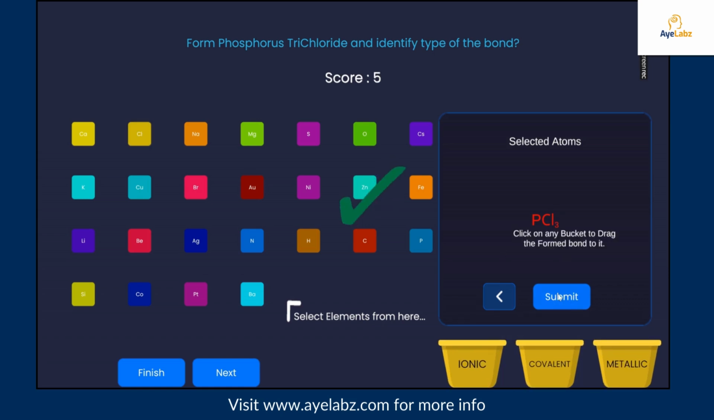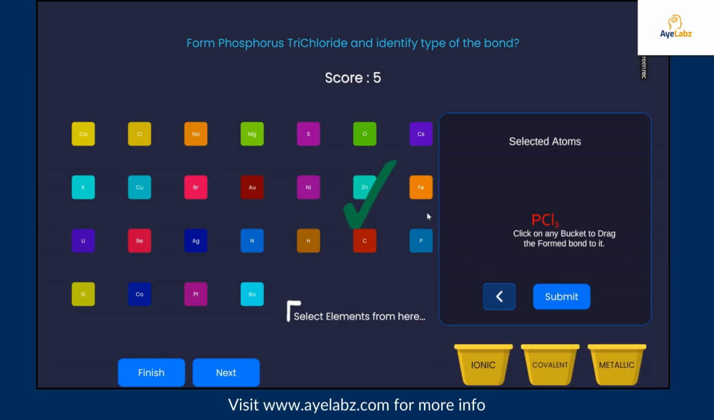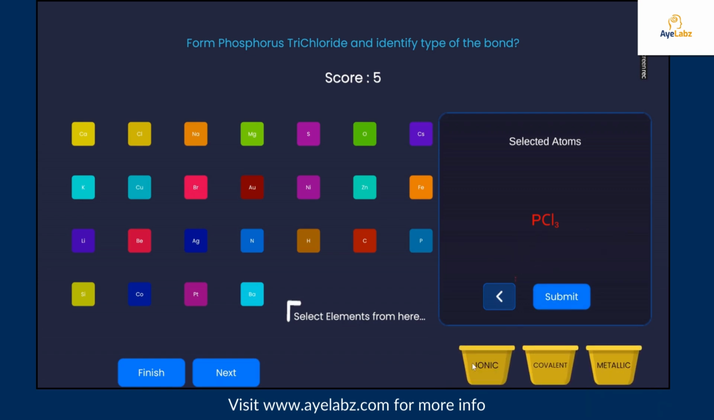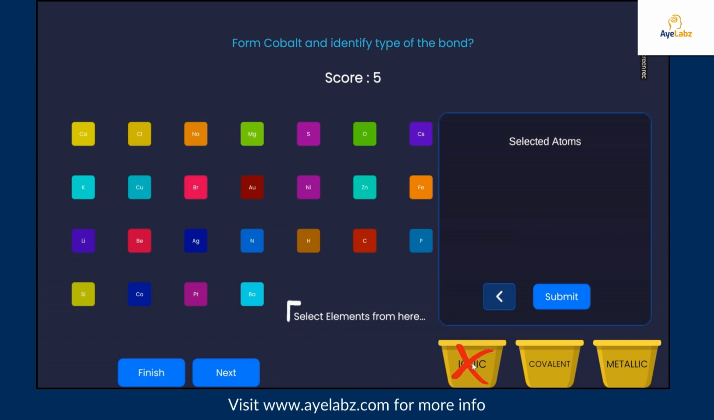On clicking on submit, it will give you immediate feedback whether that is right or wrong. Then I have to click on the correct bucket to place that particular bonding. It's showing wrong. Let me click on to the next question, that is form cobalt and identify the type of bond. Clicking on submit, it is showing the correct answer.